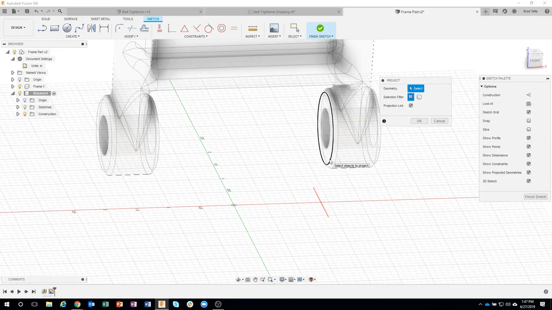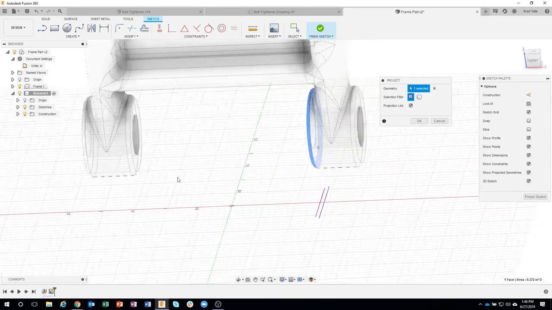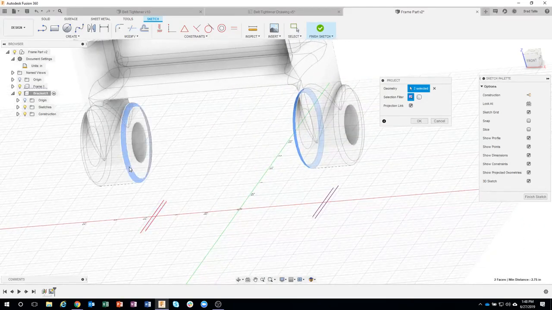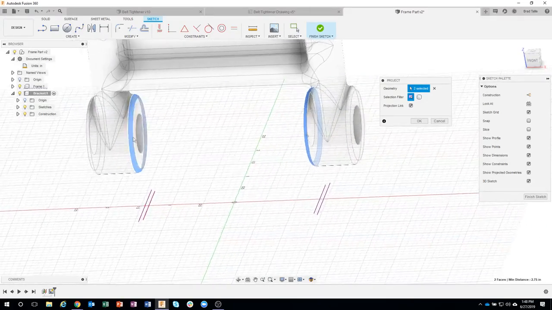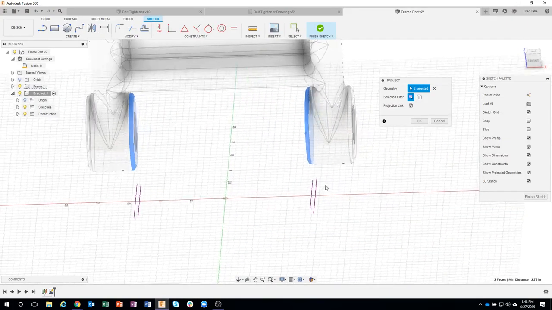Now I've dug myself a little bit of a hole right here because I want to go to this edge, but that edge is shorter than this edge because of the fillet. This will make more sense in just a moment, but I'm going to project both of those edges by selecting that fillet. I'll also project that fillet, and you can see that it's taking the information and bringing it down onto that plane.